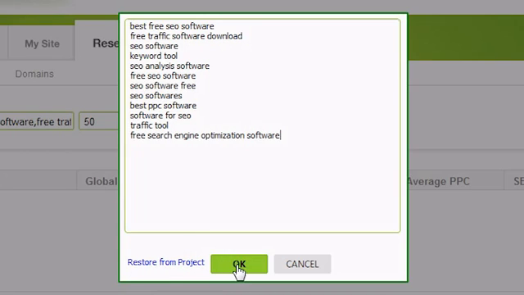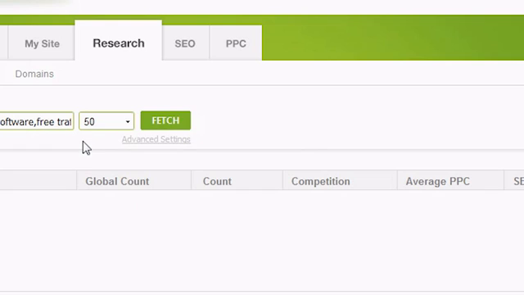In the value next to the keyword box, you can select how many keywords you'd like Traffic Travis to find and get results for. The minimum is 50 keywords, but you can retrieve up to 2,000.